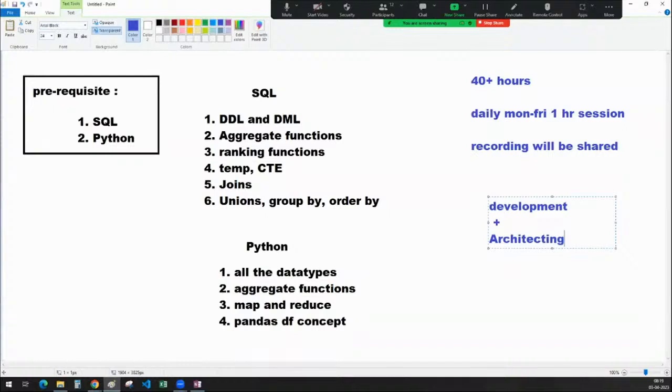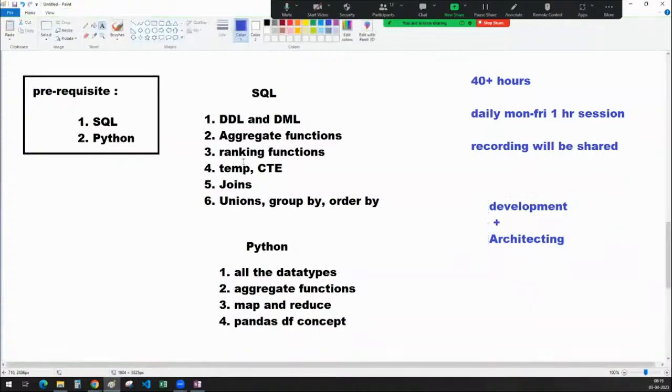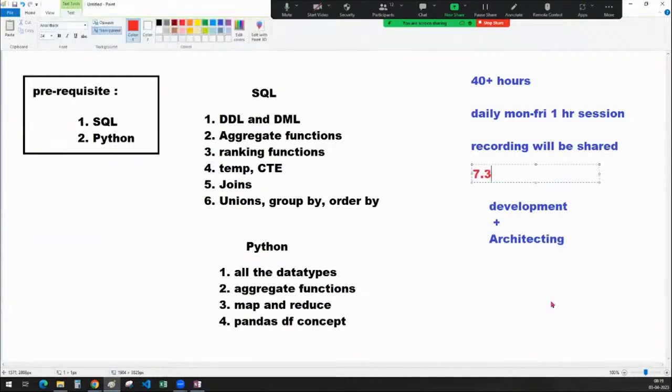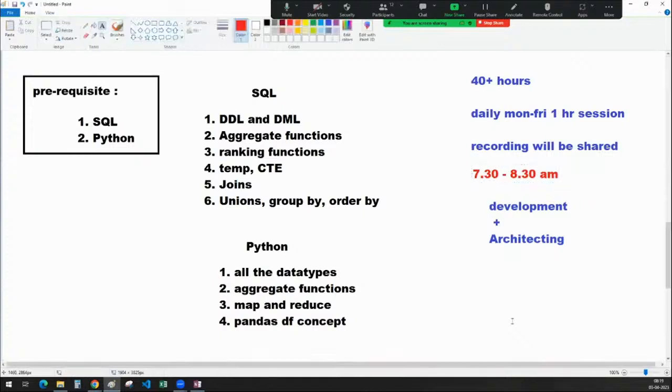As for the timings, I actually forgot to mention them, guys. The timings are the same every day: 7:30 to 8:30 a.m. Okay, so these are the timings. Any questions anyone is having?